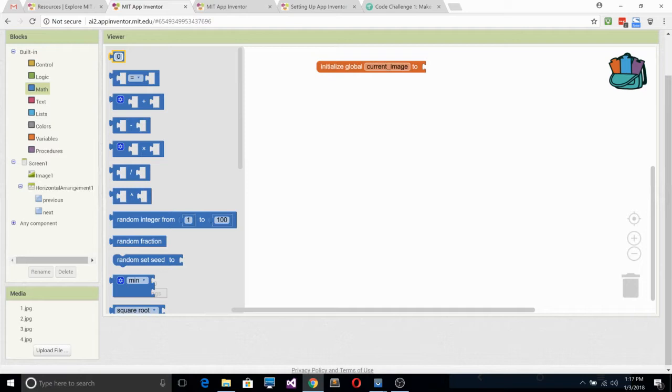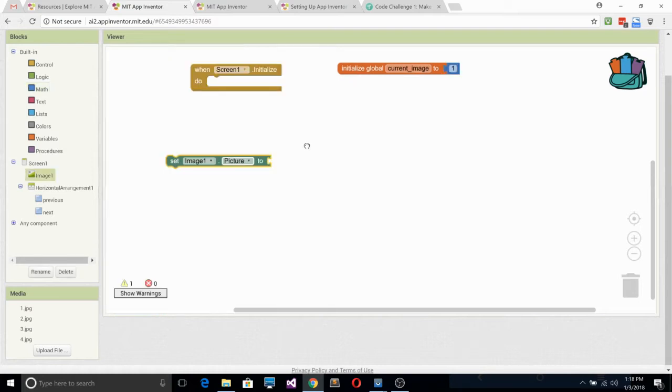The next thing we'll need is, for when this screen loads, we want to assign this image to 1.jpg. So let's click on the screen, and you'll notice here there's event handlers for the screen as well. So we'll say when Screen1.Initialize. That means when Screen 1 loads or displays, or however you want to think of it, do something. So pull this out here and do this. So we'll say set Image1.Picture to.